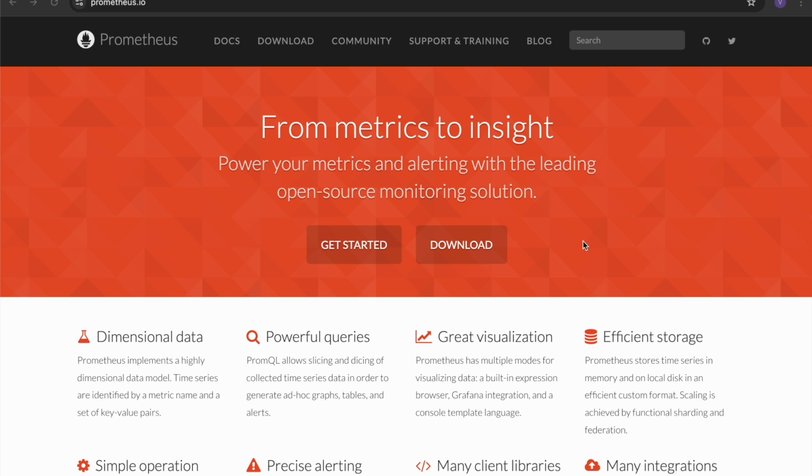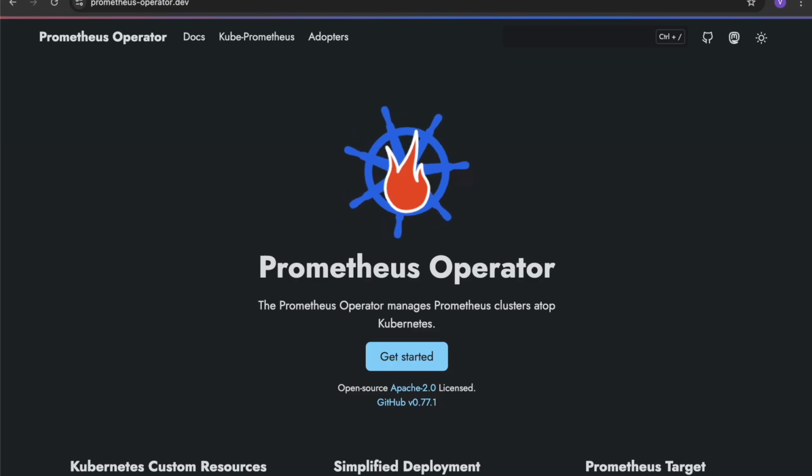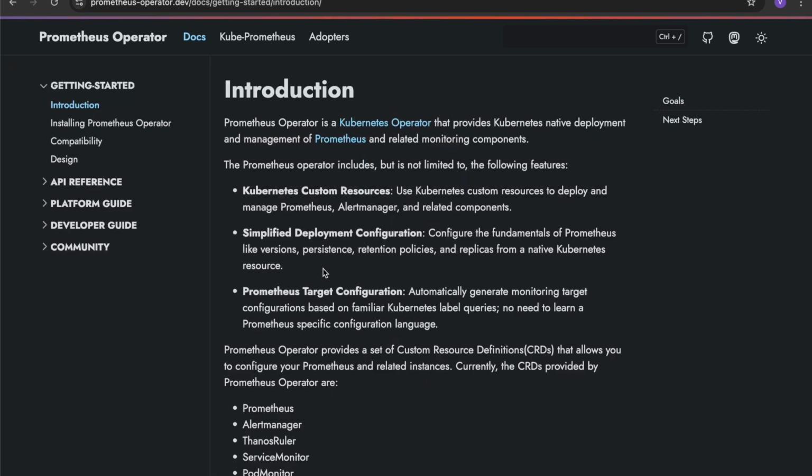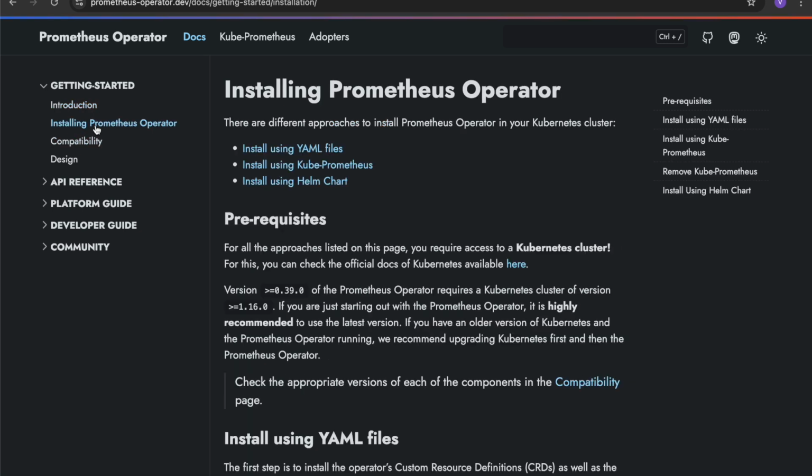So let's begin. What you see on screen is the Prometheus website, prometheus.io. The easiest way to get started is with the Prometheus Operator. We can get hold of the Prometheus Operator from this website, prometheusoperator.dev. This is the landing page for the Prometheus Operator website. If you go to the Get Started section, you can clearly see the getting started links on the side. Going into installing Prometheus Operator, you see three options here. Today we will just look at the Helm chart one.